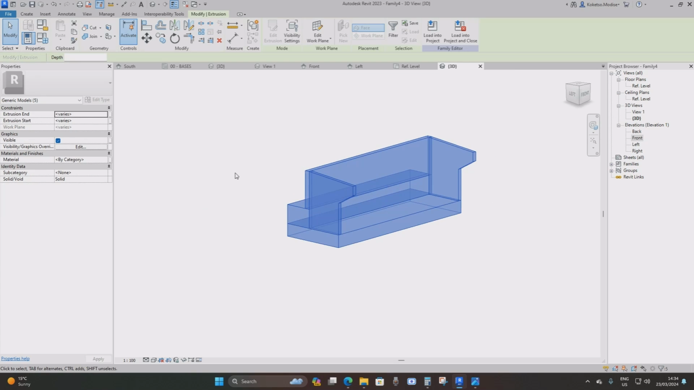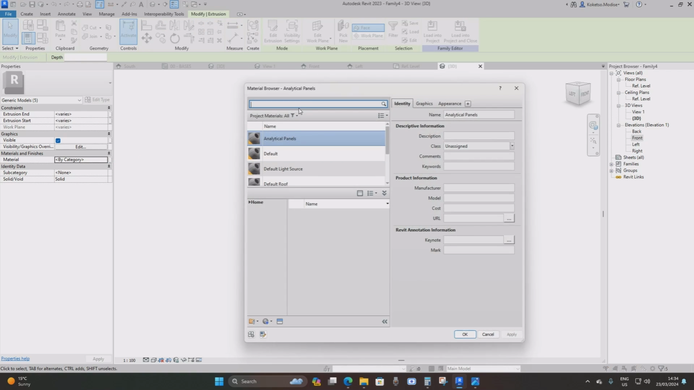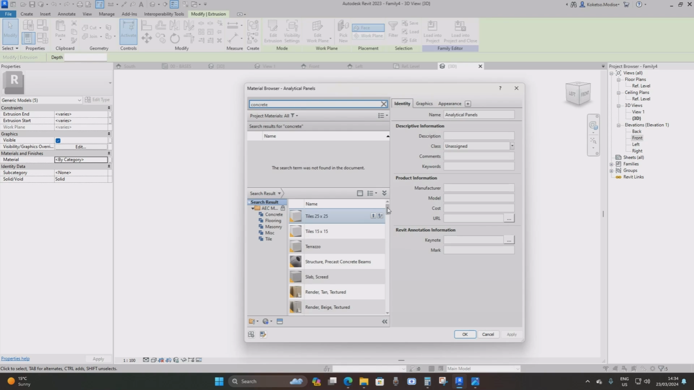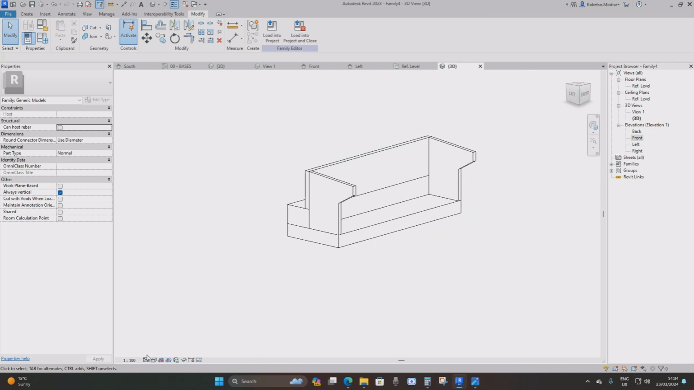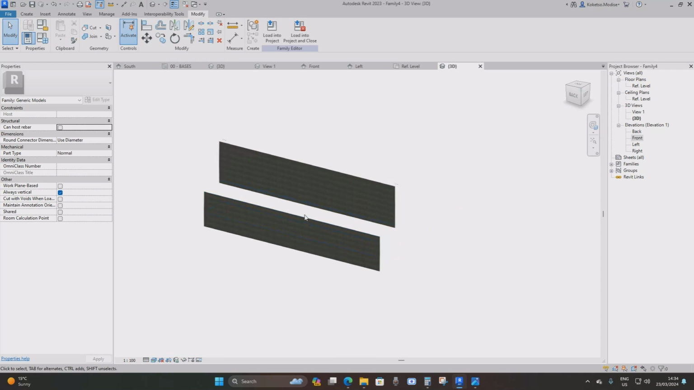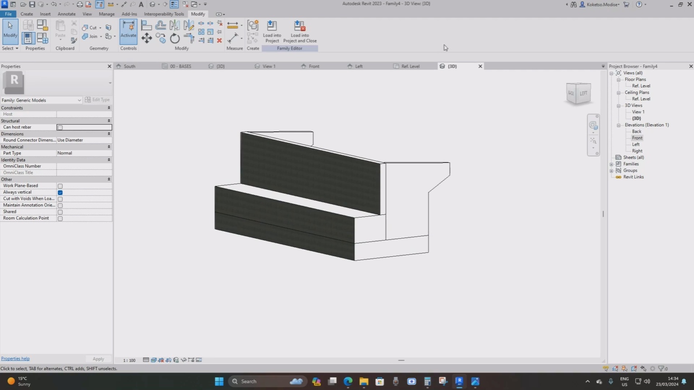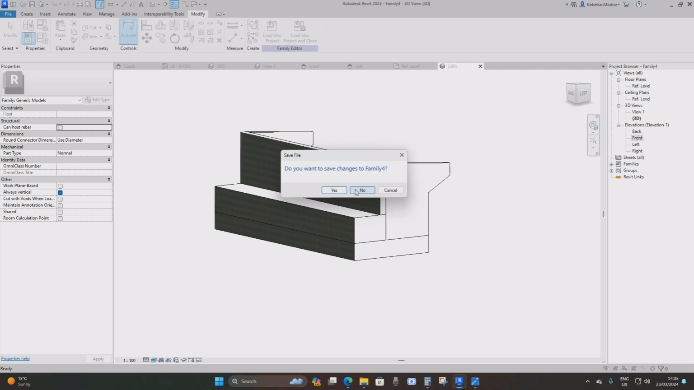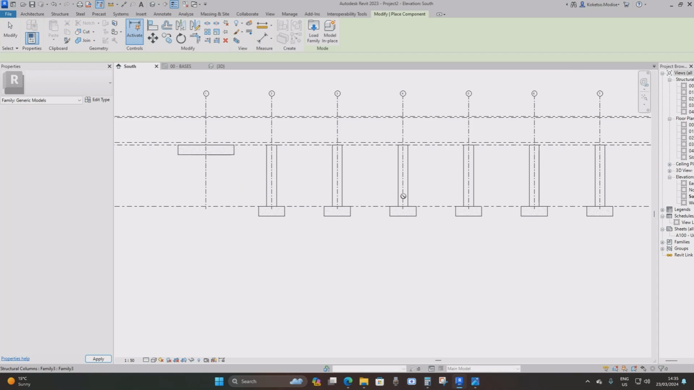Select the entire bridge abutment, go to material, and then assign the material to this. So you're gonna say concrete, and then I'm just gonna make everything precast concrete. So you're gonna load it in, apply, okay, and then change the level of detail, and this is what we have. And now you're gonna say load into project and close. I'm not gonna save this, I already did.